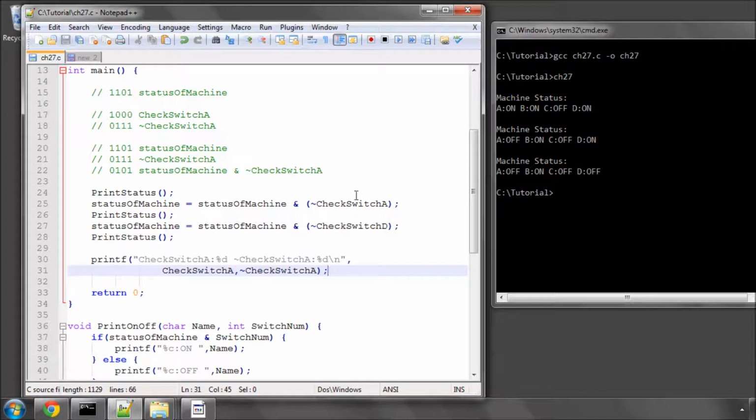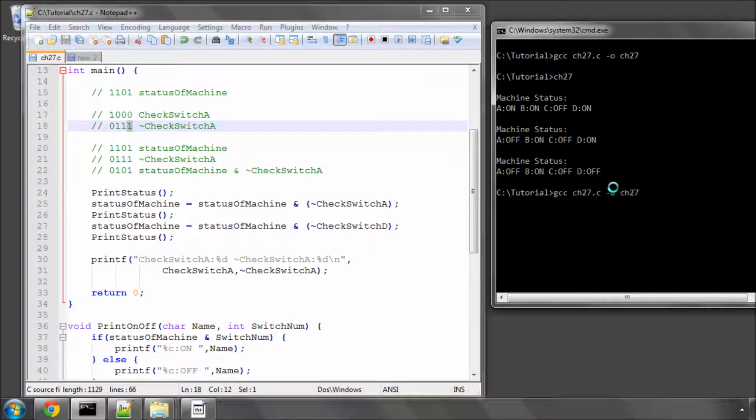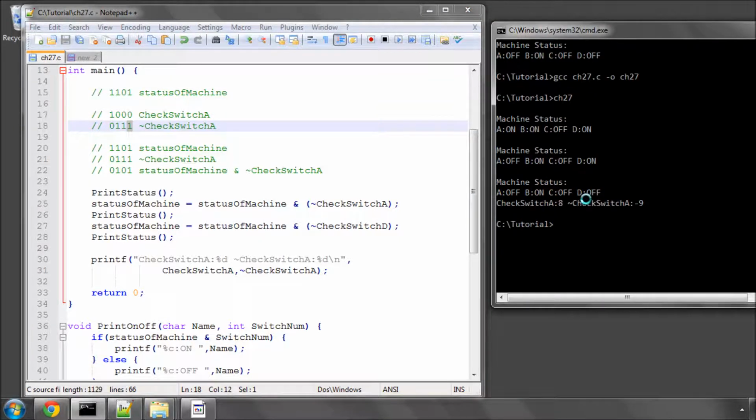And now let's have a look at what we might expect here. We would expect A to be a value of 8, and the complement we would expect to be a value of 7, because we've got bit for 4, bit for 2, and bit for 1 here set, added together makes 7. Let's compile and run this program. And we see that we've got 8, but here we've got minus 9 as the value of switch A. And you might be wondering how that comes about.